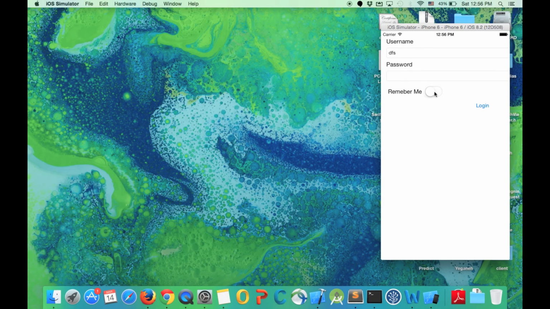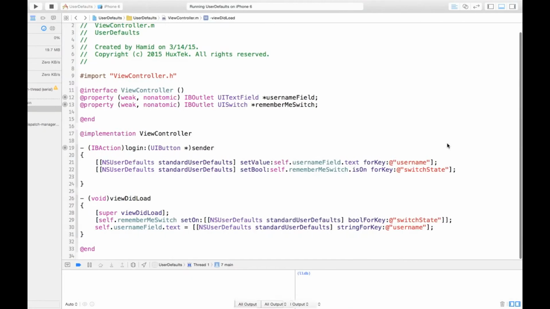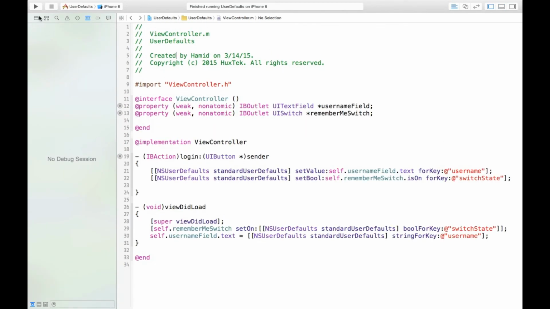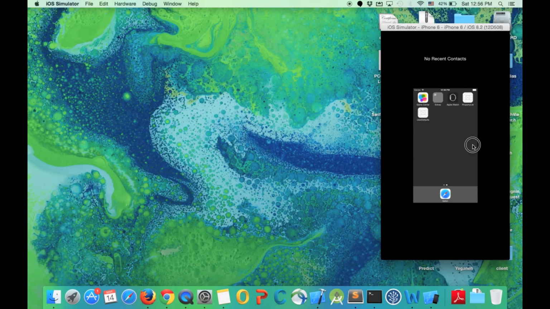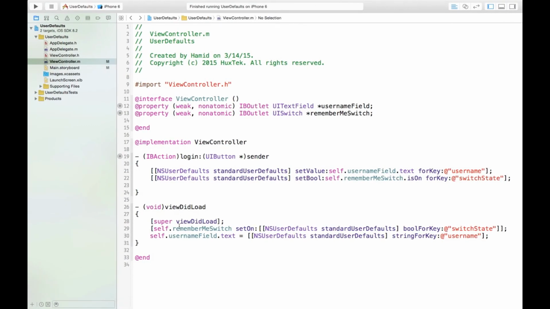So if right now I turn it on and press login, it is on. If I kill the app, the reason that I'm killing the app this way is because I want to make sure the data is persistent and it's not going anywhere by killing the app. See, the remember me switch this time is on. It was not off this time because it goes to the login and sees if it's on or off, and then sets it based on what the user set.